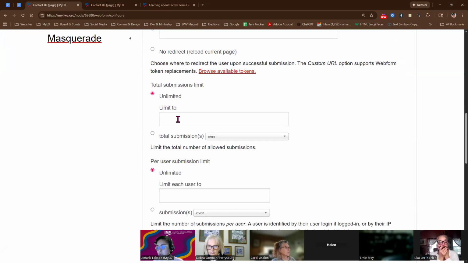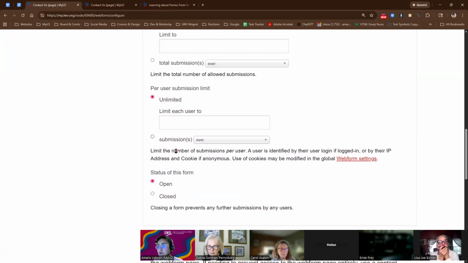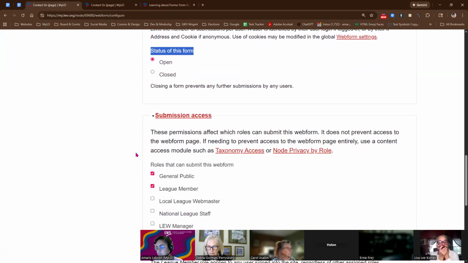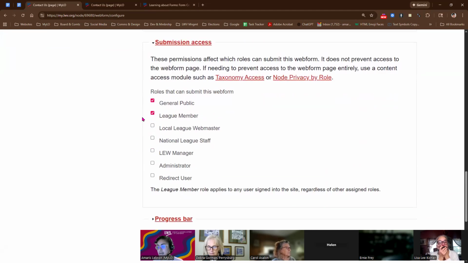You can limit the total number of submissions, or you can limit it per user. And then this is where we closed the form earlier. And then the submission access, by default, these two options allow everybody. So a local league webmaster is also a member, and then general public catches everybody else.